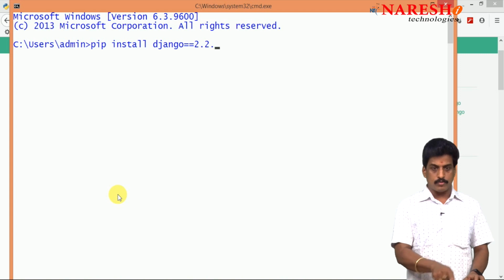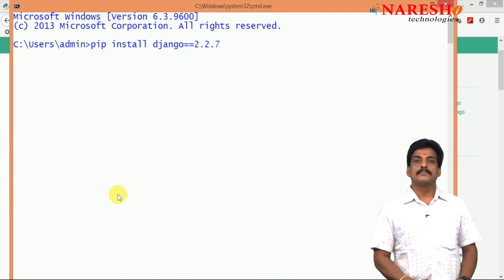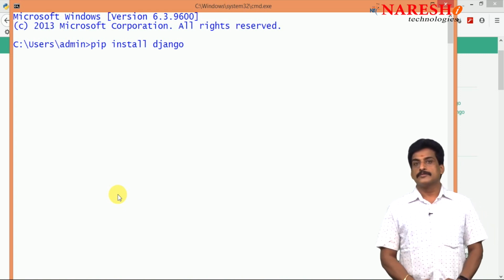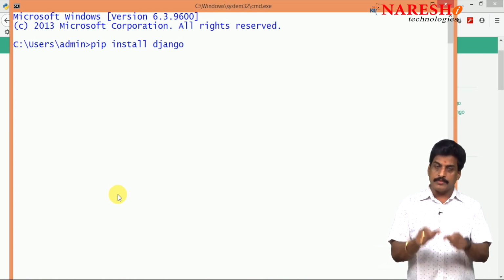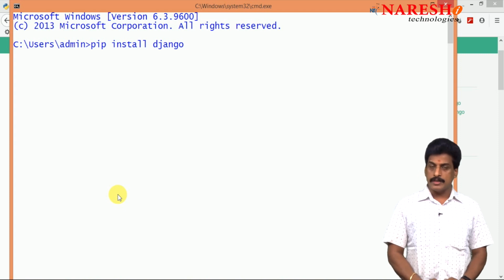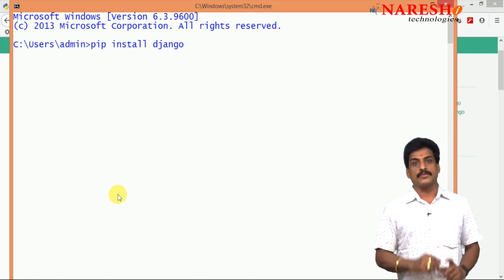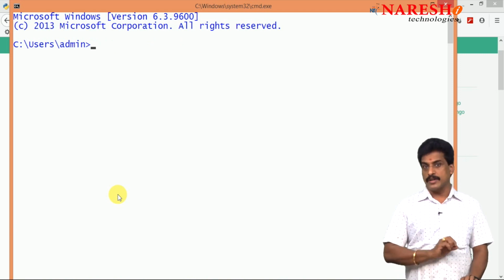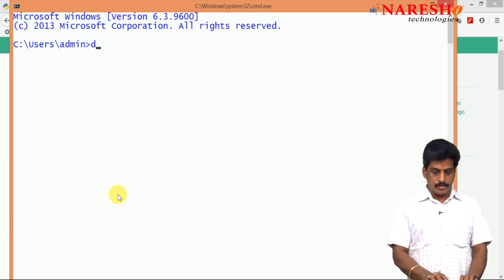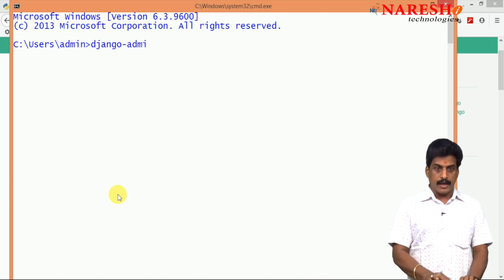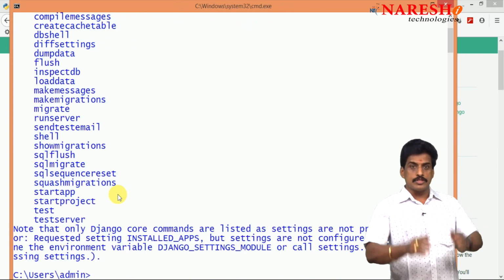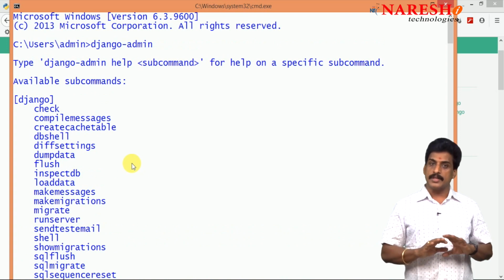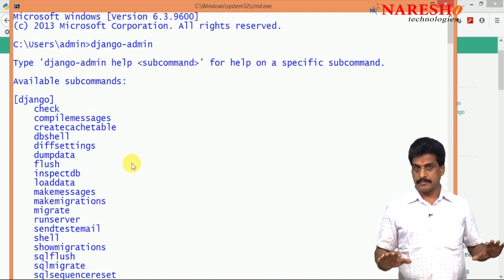With pip install Django, you can provide whichever version you want. I want 2.2.7. If you don't, the current version will be downloaded. So whenever you mention a version, that version will be installed. If you don't, the current version will be installed successfully in your machine. Once Django is installed, to check whether it is installed or not, type django-admin and press enter. It shows a list of commands like this. It shows Django is successfully installed in your machine.